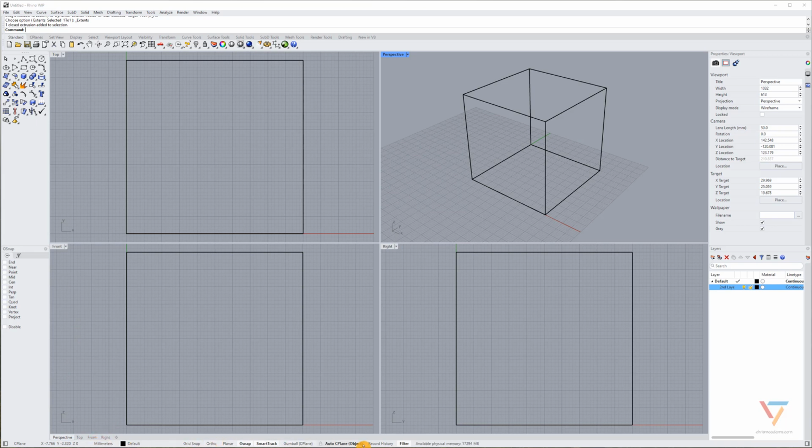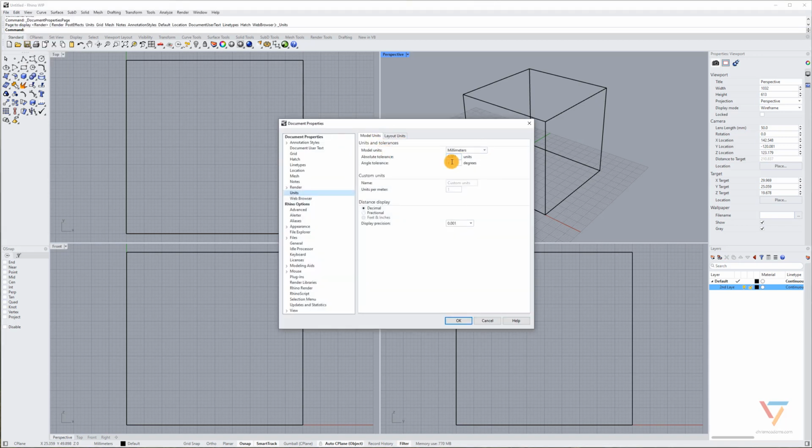And there are some toggles that I can turn on and off here at the bottom. Millimeters are not my favorite unit to work in. So if I type the command units and press enter, it will bring up the ability for me to change the units I'm working in. Let's say that I want to work in inches.